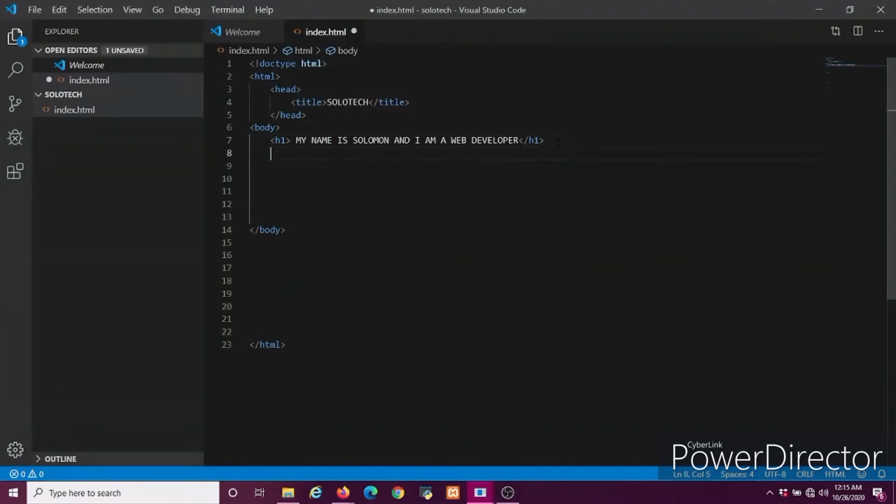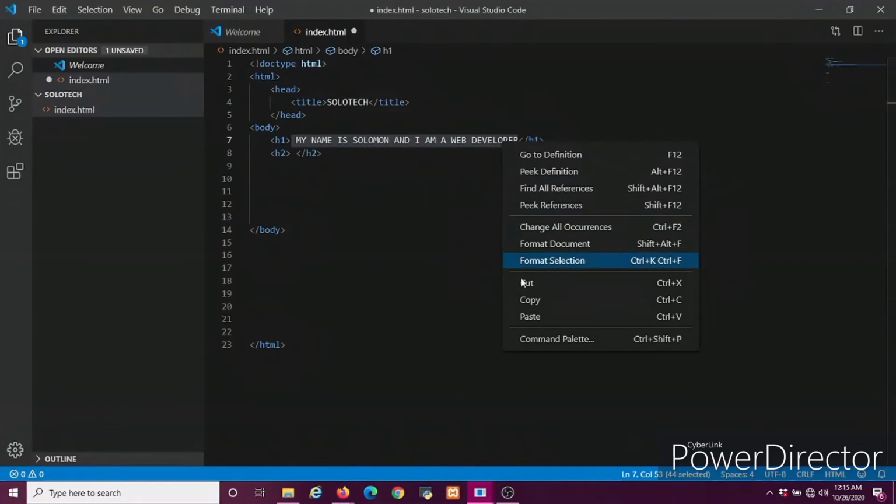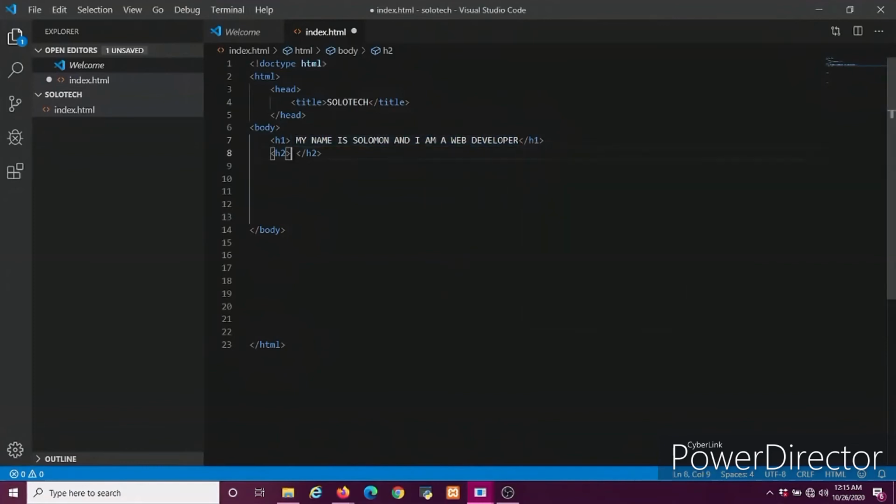So I will do H2. Remember, this is the second biggest. So H1 is the biggest, H2 is second to the biggest. Because of time, I'm going to copy this, then I will place it here. Okay, all right, so I've been able to place it.